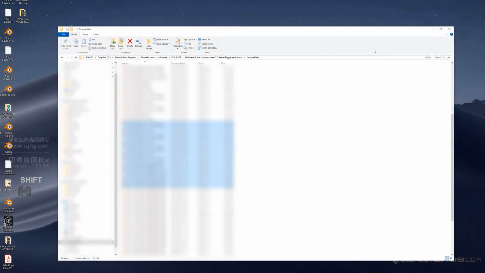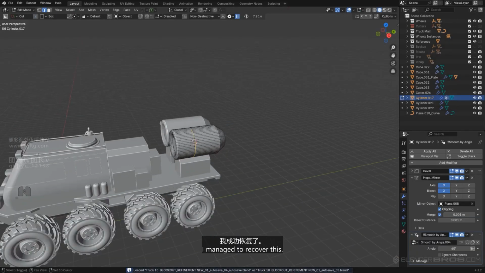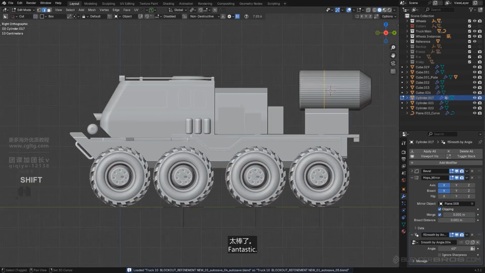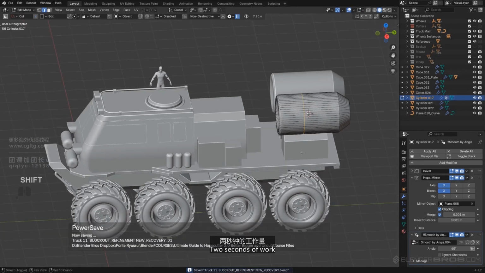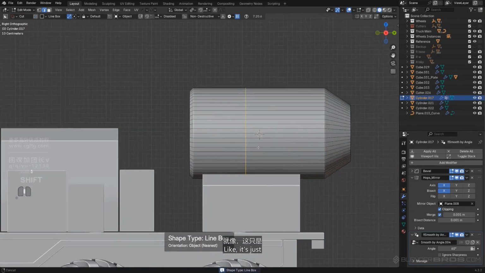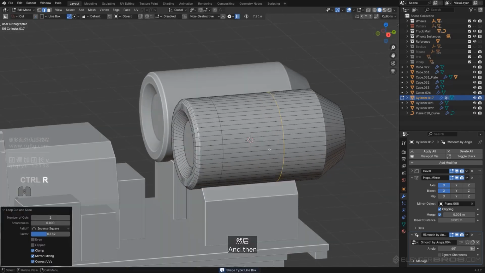Oh, Blender crashed. Let's see if we can recover this. It was 4.3, right? Okay, I managed to recover this. Fantastic. You see, with autosave, you're just losing like 2 seconds of work, you know what I mean? It's a no-brainer to use this add-on. Okay, here.